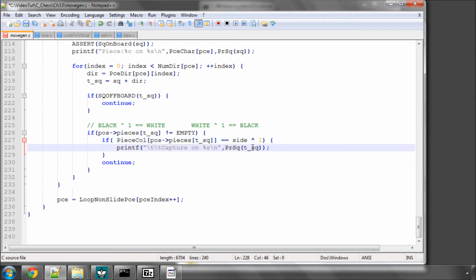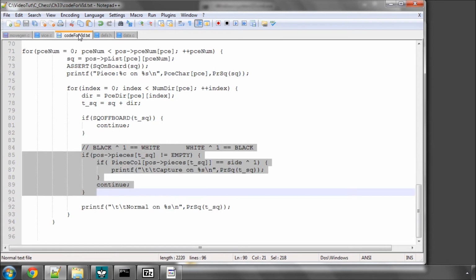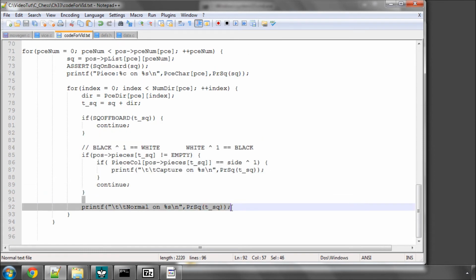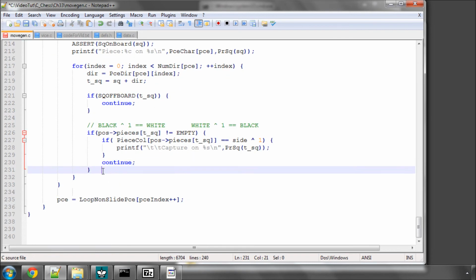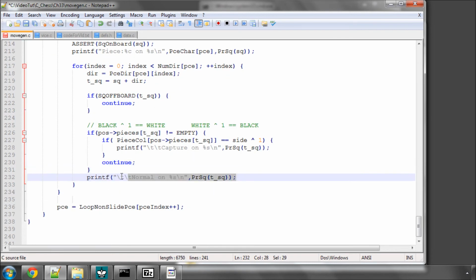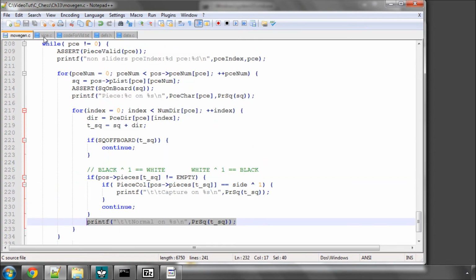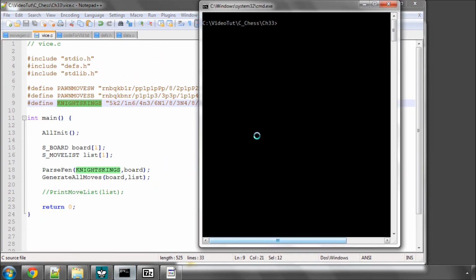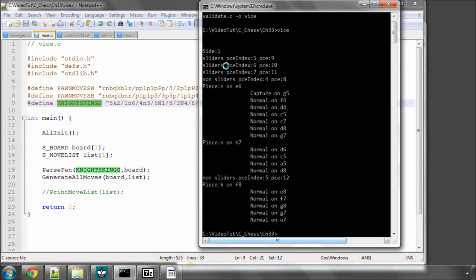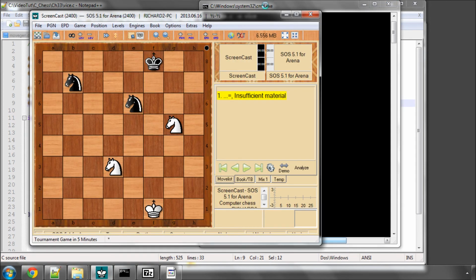At the moment I'm just printing to the screen that we'll generate a capture. And then here I continue because the square wasn't empty, so there's no more move to generate. Otherwise, the square was empty, so I generate a normal move on that square. Now that's implemented, it's simply a matter of going back to the console, typing make and holding your breath, and it's compiled, and then simply running it and seeing what kind of moves we've generated.